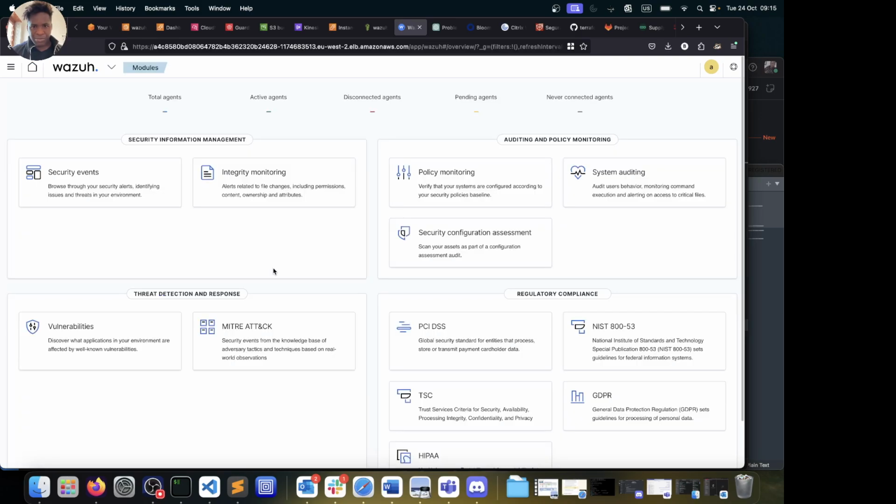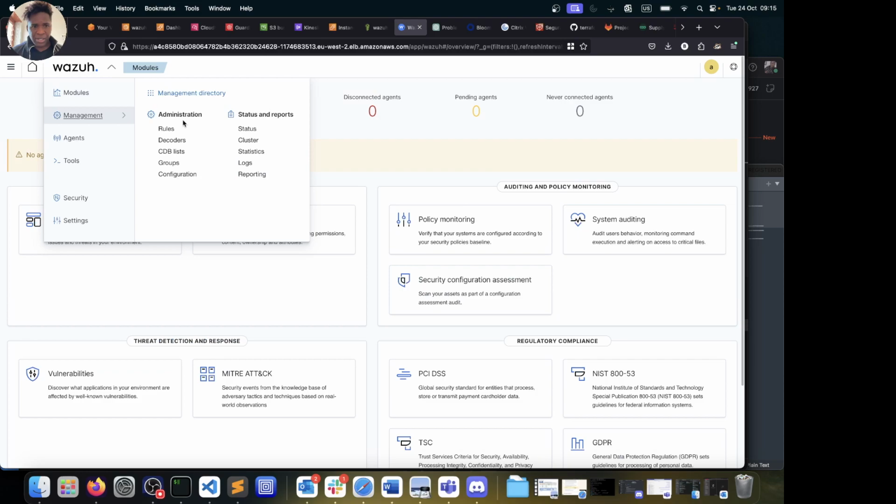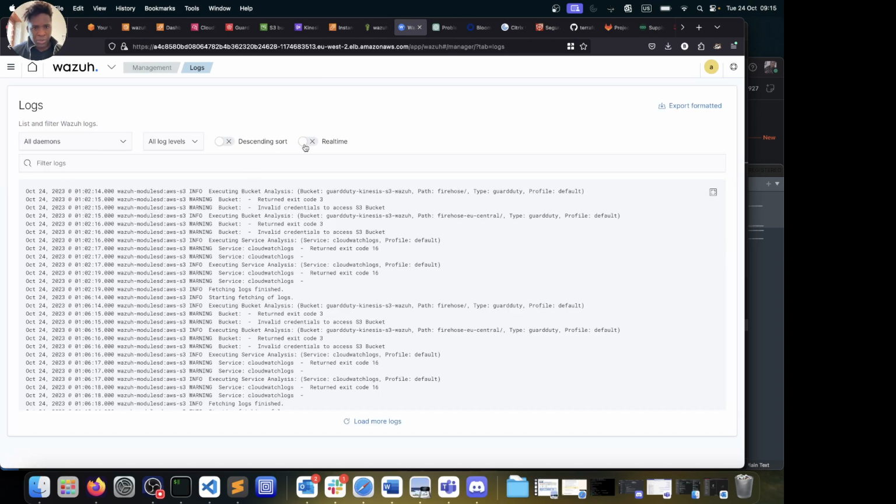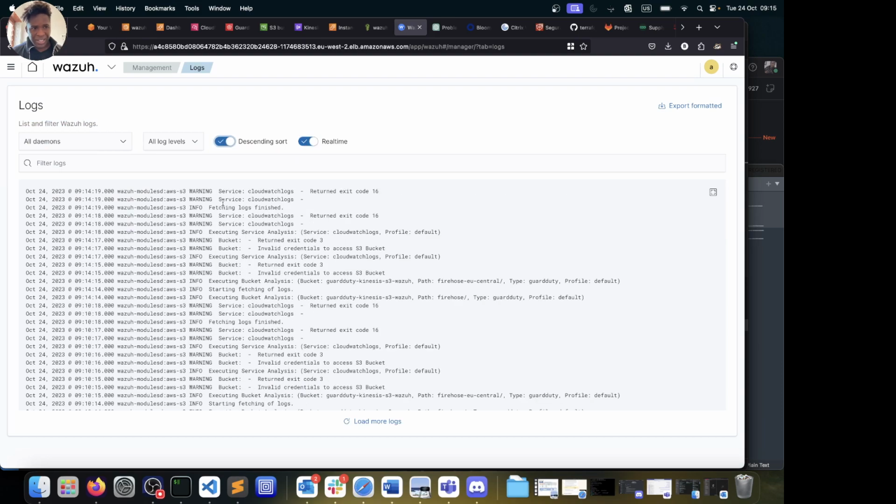So on the dashboard, we also had reviewed the logs to see if we're having any error logs, and definitely I think we were having some. To do that, we're going to management. You can also see the rules which we're going to be actually updating later. We'll create a rule for GuardDuty, CloudWatch, CloudTrail, and also we'll update the local rules. But if you go into logs, I will just do real time and also descending order all the logs. Definitely, you can see a bunch of warnings from this S3 Wodle service CloudWatch exit code 16.